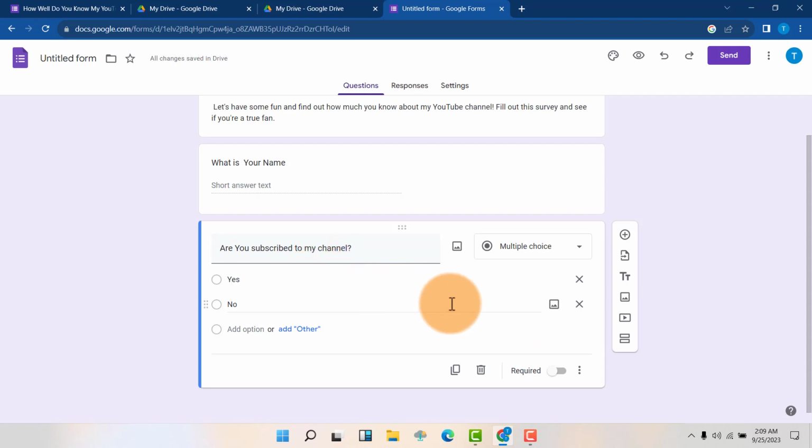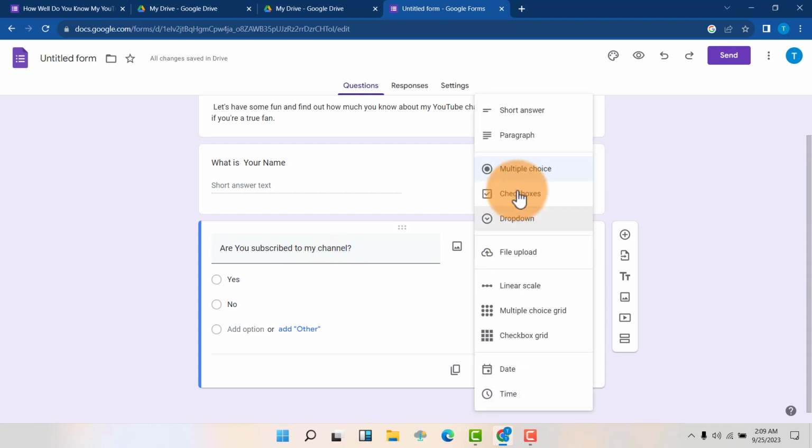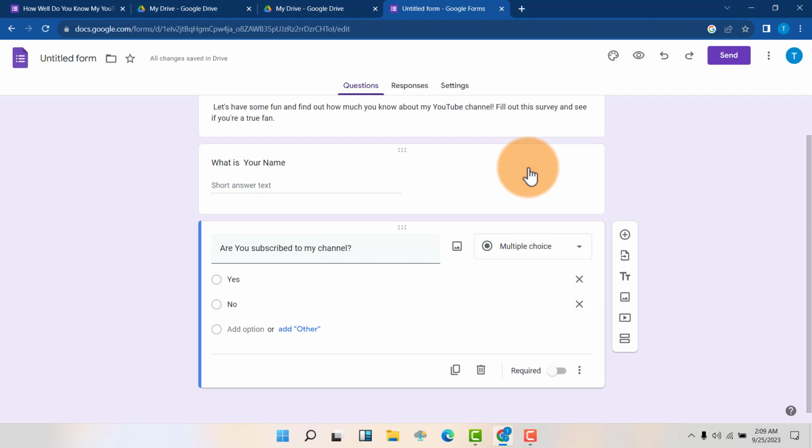This one is called multiple choice. You can see from here it's called multiple choice, where you are given multiple choices. So we are going to add our third question. I'm going to click on add question again.